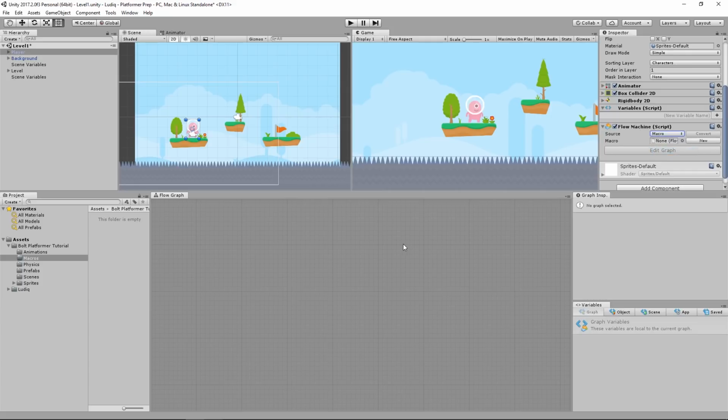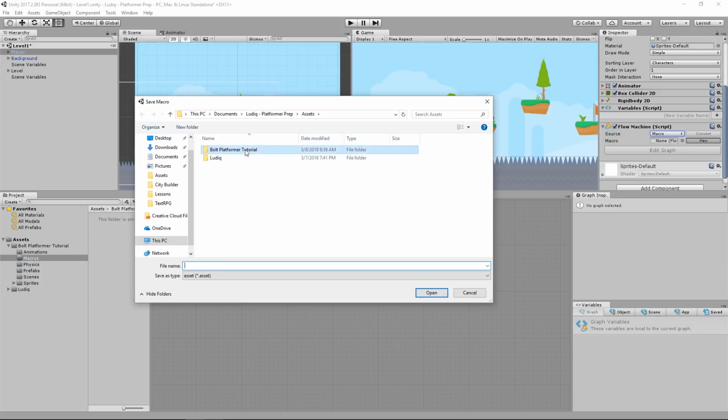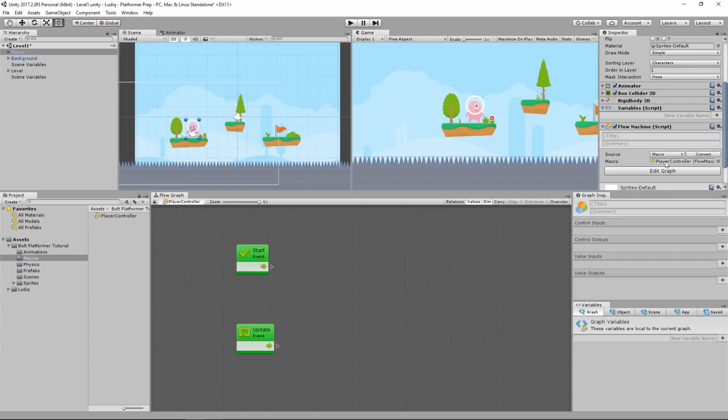That's going to create the graph in a reusable file. It's going to be a macro file that we can use elsewhere, and we have to use it for our prefab for player, so we're going to leave that as a default. And then for macro, I have none selected. I don't have any macros in my game, so I'm going to create a new macro by clicking on New. And I want to store this in my tutorial folder in a folder called Macros, and I'm going to call it Player Controller. And that added the player controller as the macro for my flow machine.